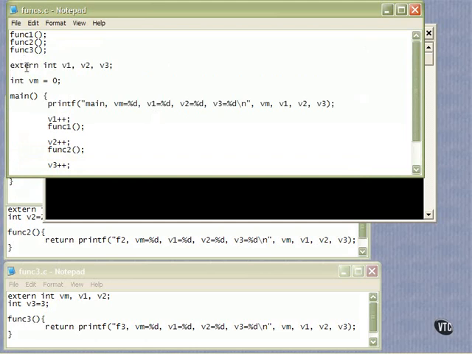Here we're saying that there are some external integers, variables 1, 2, and 3, that exist someplace else outside this source file. Here is another external which is being declared and defined right here. Int VM, that's the variable that's in main, and it's equal to 0. Here, these are just declarations, not definitions. We're declaring that we will use these external integers someplace else.